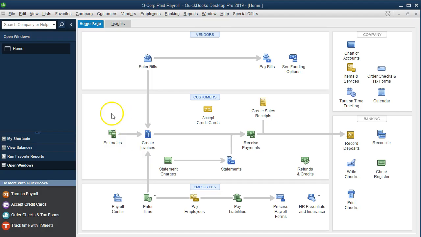Here we are on the home page. We have the open windows open. We're going to go through the payroll wizard now and set up the payroll process. Now, you need to do this whether or not you're running the payroll on a manual system or if you have a paid payroll. You're still going to go through here and set up the payroll processing.